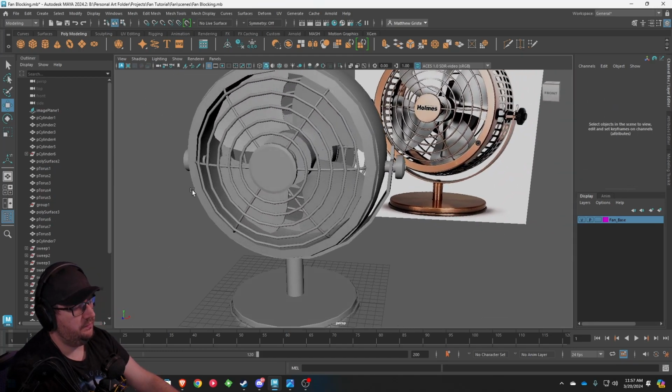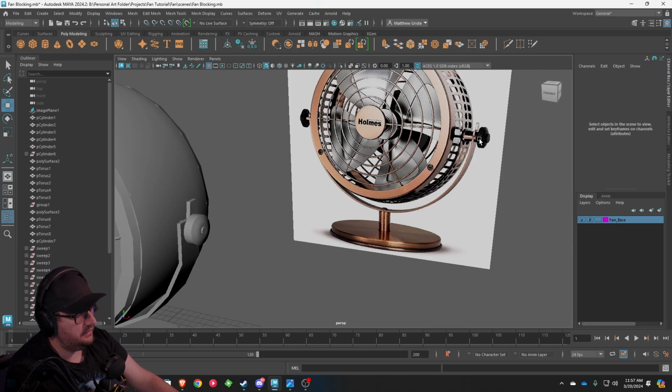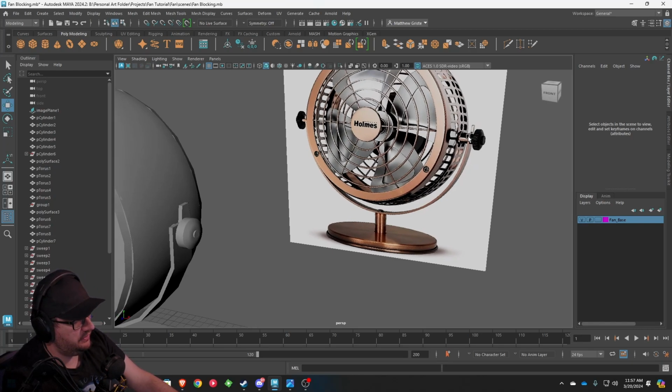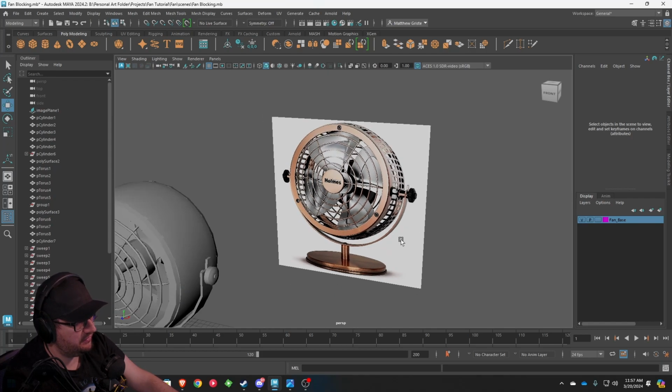So again, we're blocking this out. That's not going to really matter. We're going to really focus on detailing that later. And then the last thing is this little ring object, which I'm not entirely sure what that is right now, but it looks like it's some sort of stopper just to keep the fan from rotating too far. It is actually part of the fan's body.